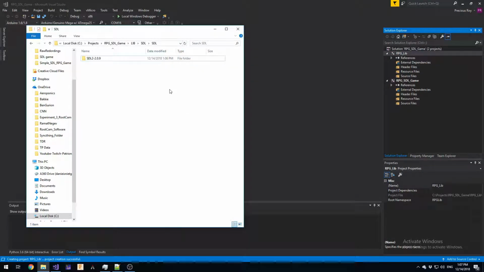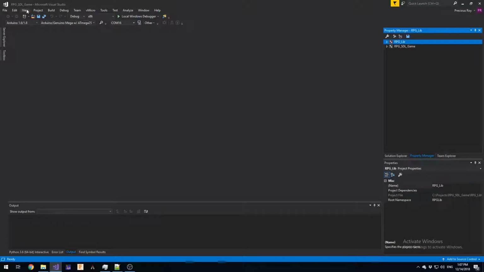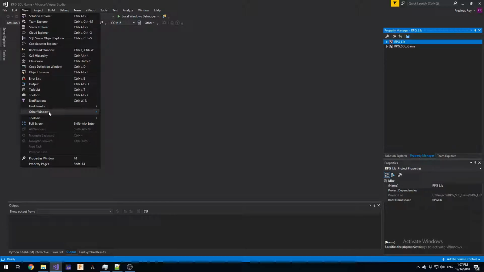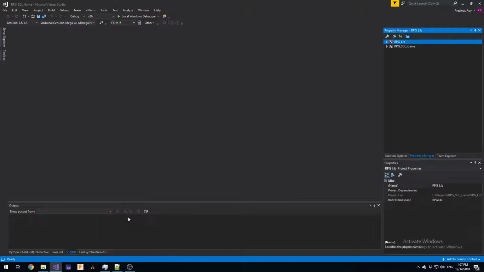Okay, so now we've got that set up. We're going to need to make some property sheets. So let's open our properties manager. In my case, I have it already here. But if you don't have it, you can go to view, then other windows, and then down here somewhere, properties manager. Here you go. And then it'll open the window.